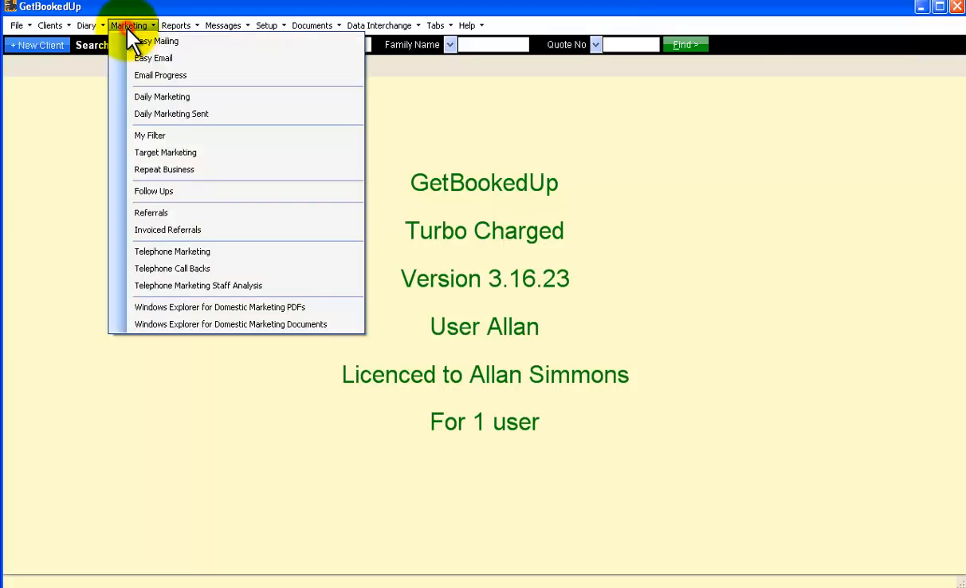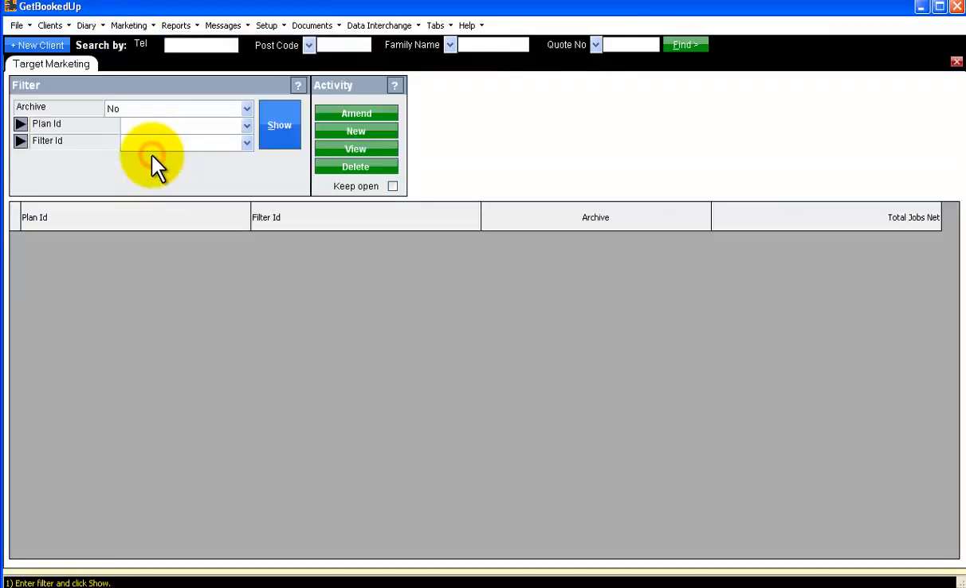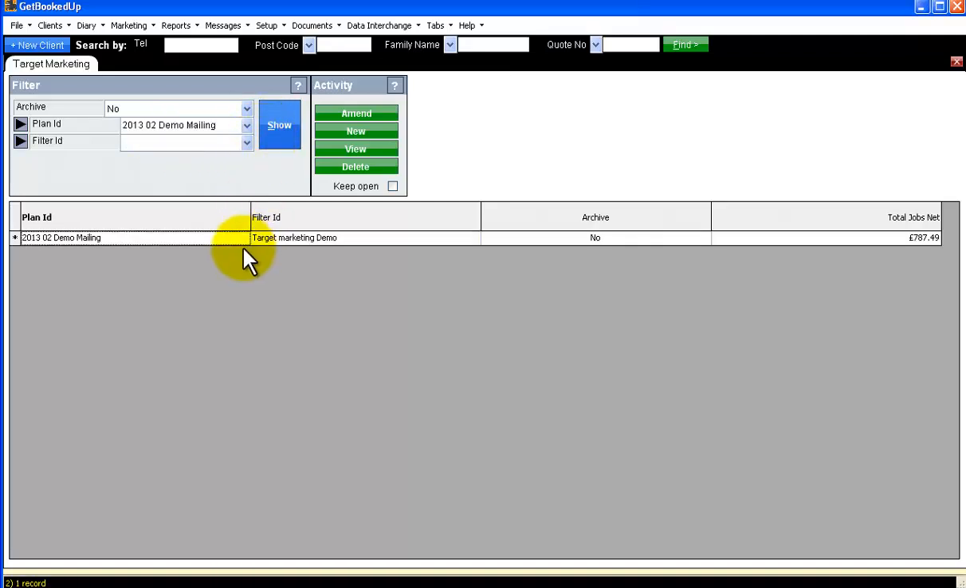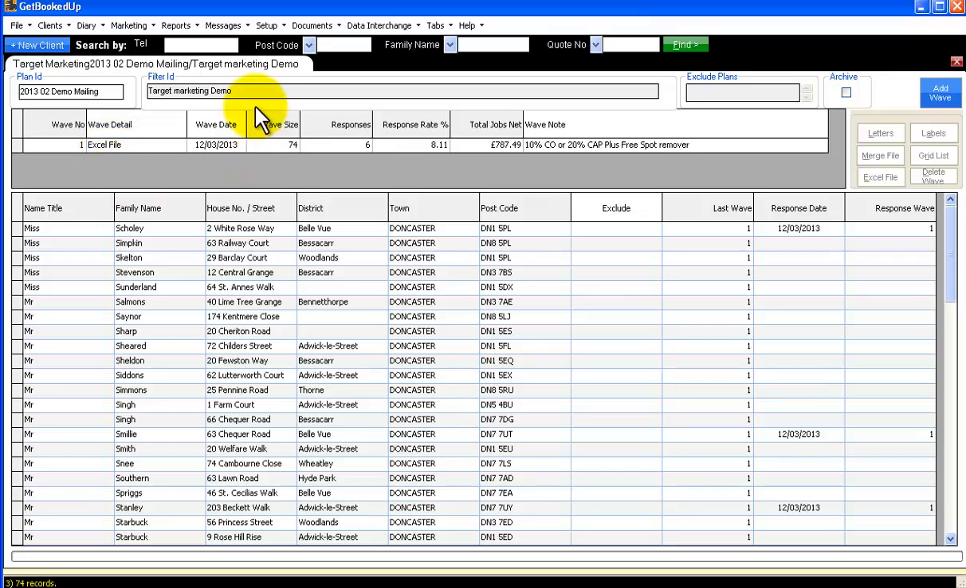It's found under the target marketing facility, and if we click in here, I'll show you the demo one that we've put on. So we'll choose the demo one, click show, and we can already see that the demo one that we've put on here, it dates it, it gives it a name and what filter ID it's used, and they're just set up as demo. And we can see the actual response in value of sales that we've had from this mailing on this front screen here. So we can see that this mailing has generated £787.49.